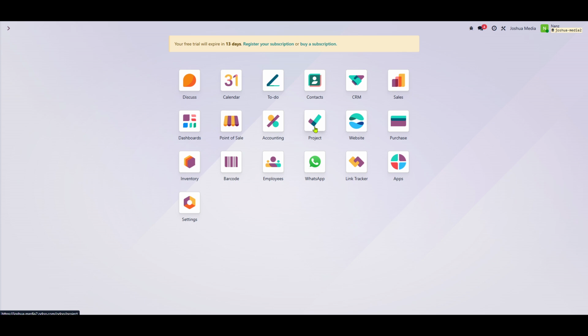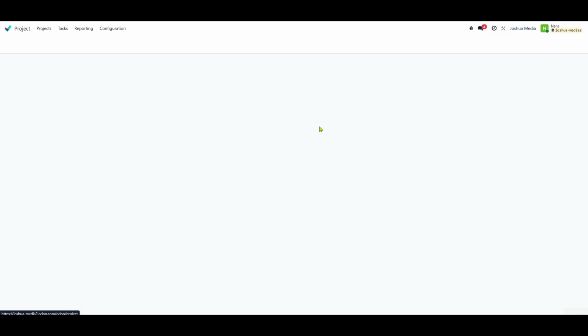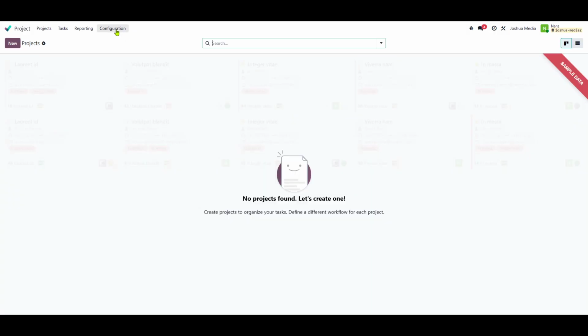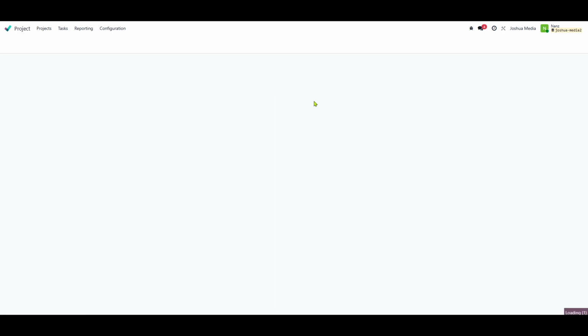Within the Project app, you'll need to proceed to the Configuration section. Clicking on Configuration allows you to tailor Odoo to meet your specific project needs, ensuring that your workflow aligns perfectly with your business requirements. Next, head over to the Settings area. This section is where you can adjust your project's settings to ensure everything functions smoothly.